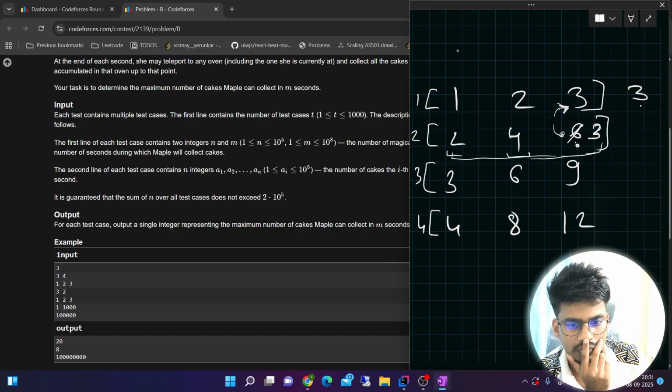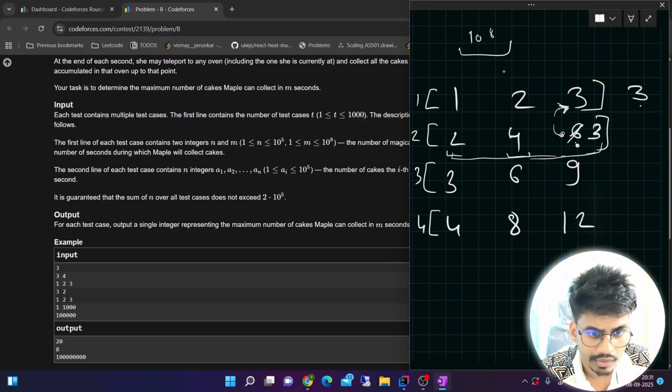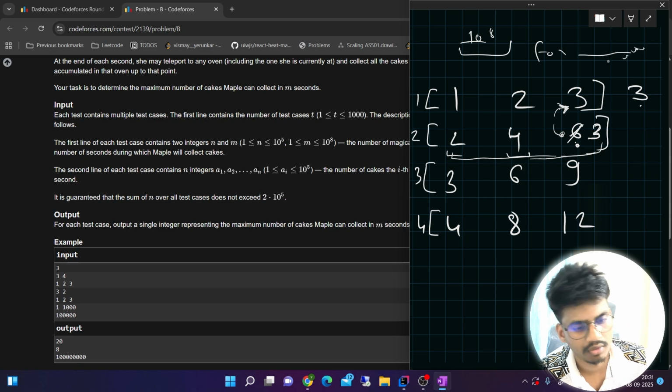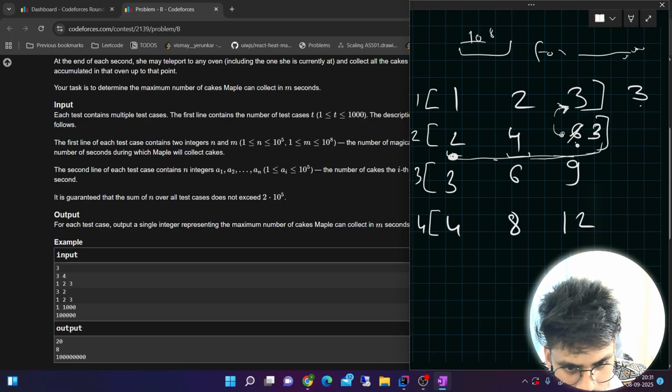If I go through m is 10 to the power 8, so I cannot iterate for all these m's. Although I can iterate through n, and for each index, if I iterate for each index, I'll check if I pick this index, then what will be my points. If I pick this index, then what will be my point.